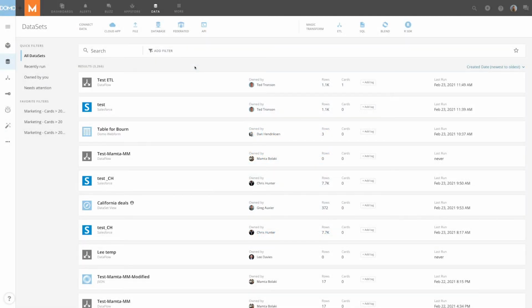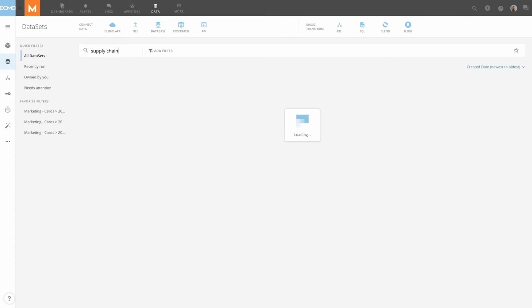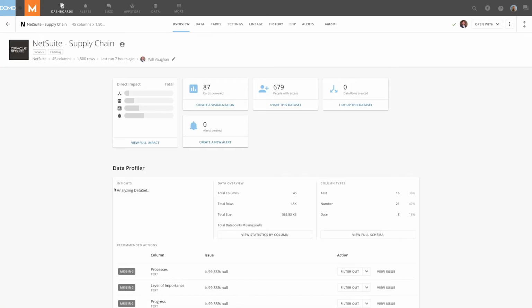With the DataSet Details page, it's easy to get to know data. The DataSet Details page can be easily accessed from the DataSets tab of the Data Center. From here, search for and select a dataset to open its DataSet details. Depending on your permissions and the type of dataset, your view may differ from what's shown.